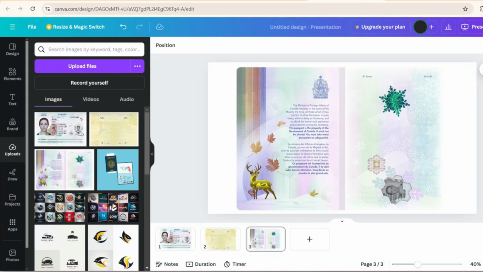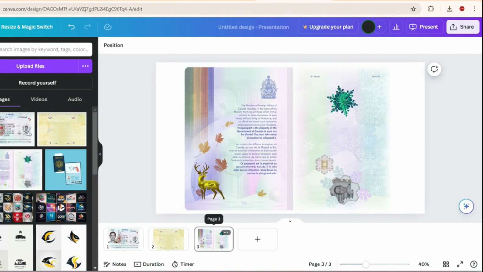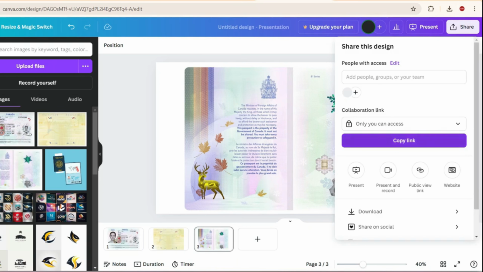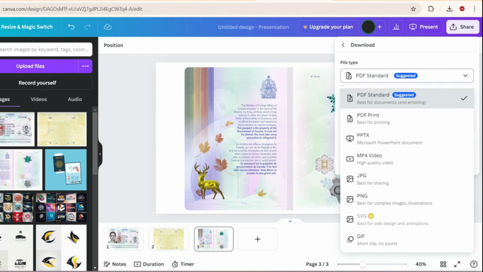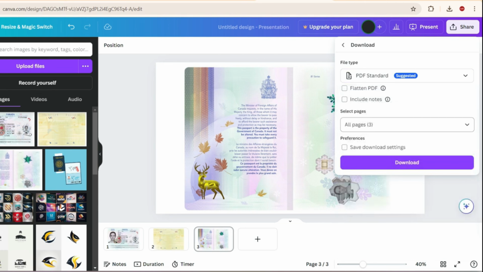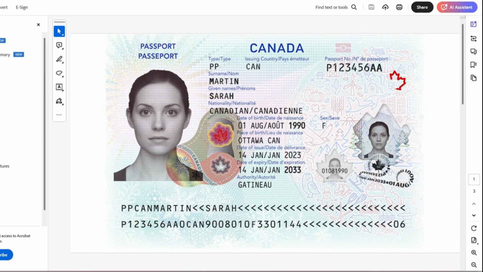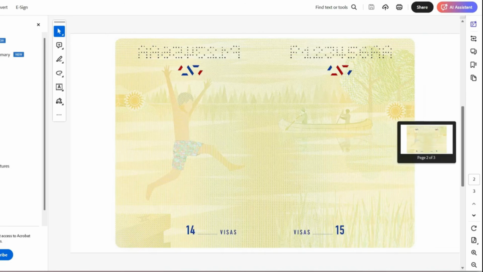Now, once this is done, you see, now this is 3 pages. Click here on share. Once you come here and click on download, you see this PDF standard. There are 2 different PDF methods here. One is the PDF standard, which is good for emailing. We will choose this. And the other one is good for printing. So this should suffice. Once you select this and all 3 pages are already selected, you click download. You see, now your passport as one single PDF has been downloaded.